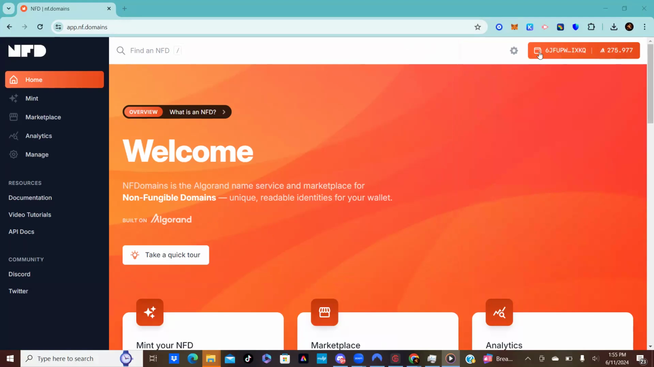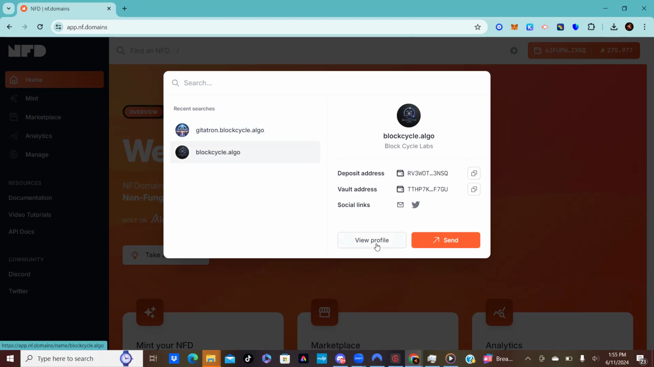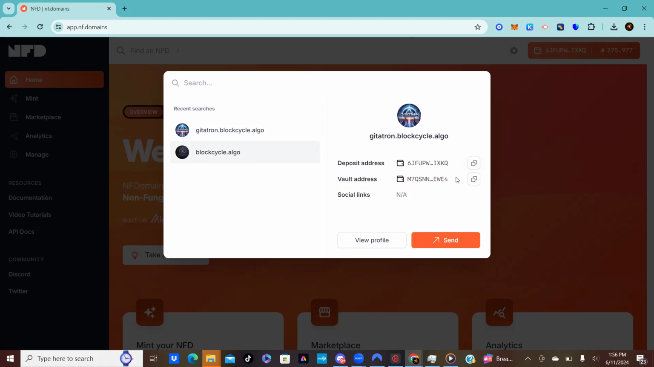All right, you want to connect your wallet. I'm using Pera Wallet. And then you want to click on Find an NFD. You'll type in BlockCycle.algo. Okay, view profile. Let me just go ahead and say now that here you'll find your vault address. So after we mint ours, you'll find your vault address here, and you can just click it for easy access. I'll show you a different way in a minute, but here we go.